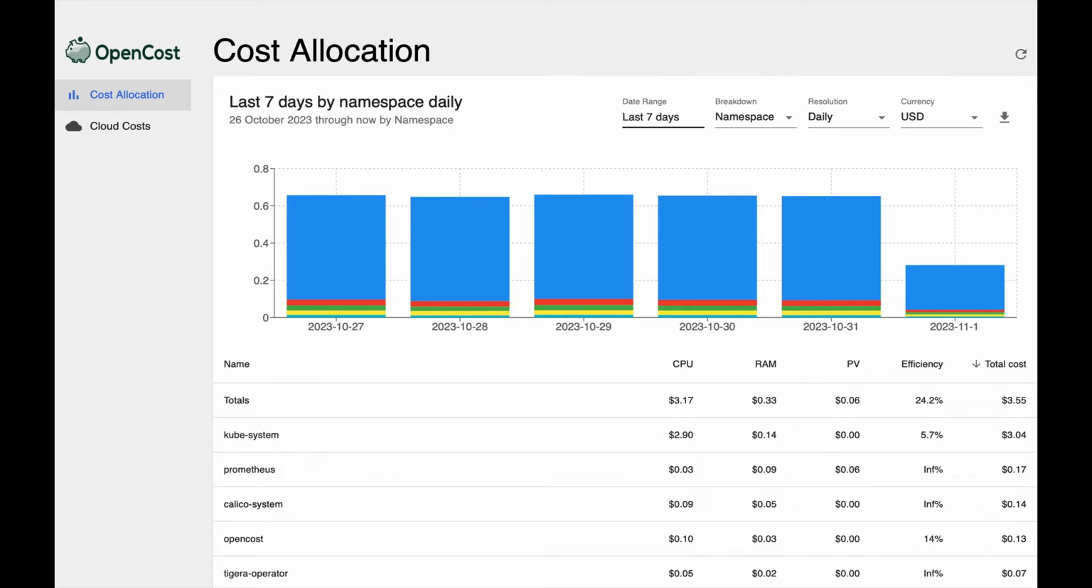Welcome to OpenCost, the open source CNCF sandbox project for the real-time monitoring of Kubernetes and cloud costs. Let's take a quick look at the OpenCost user interface. When you first open OpenCost, we see the cost allocation of cloud resources to your Kubernetes cluster.